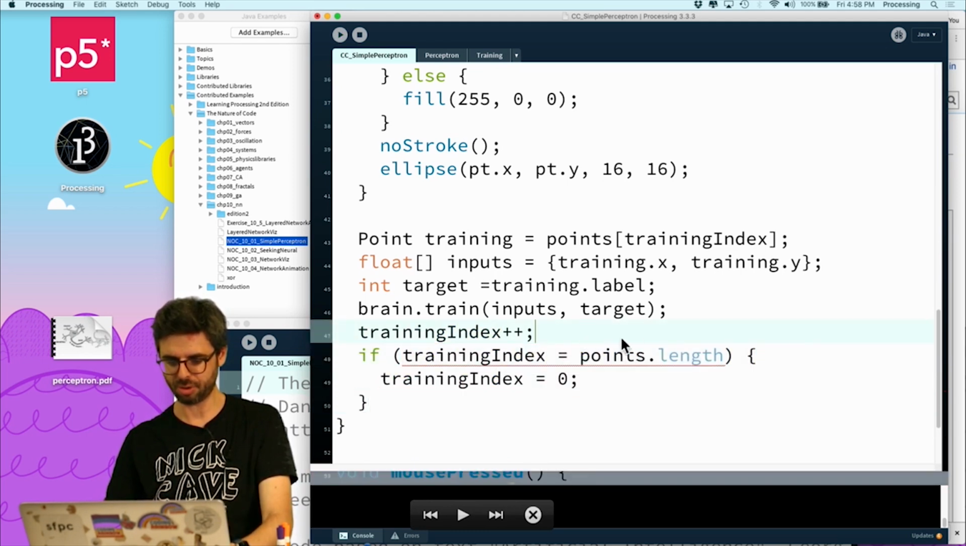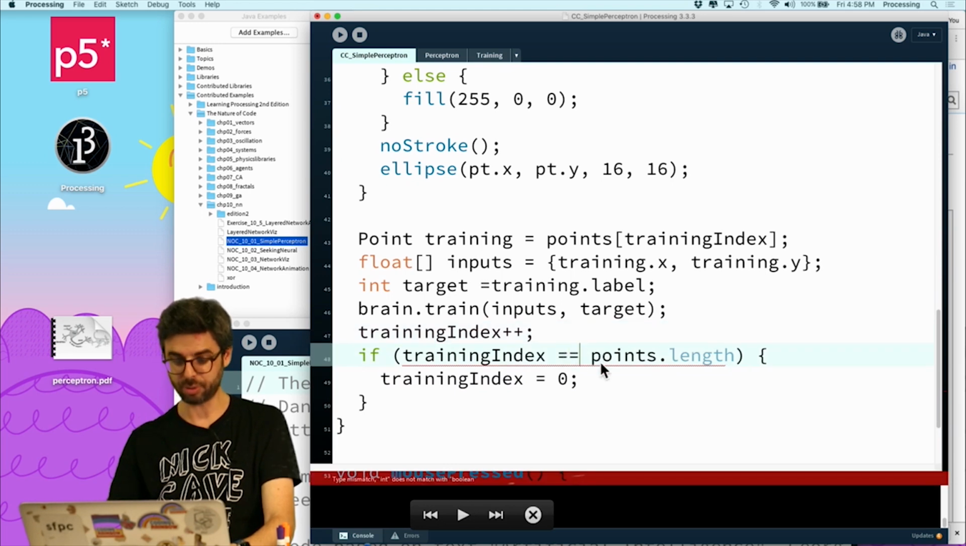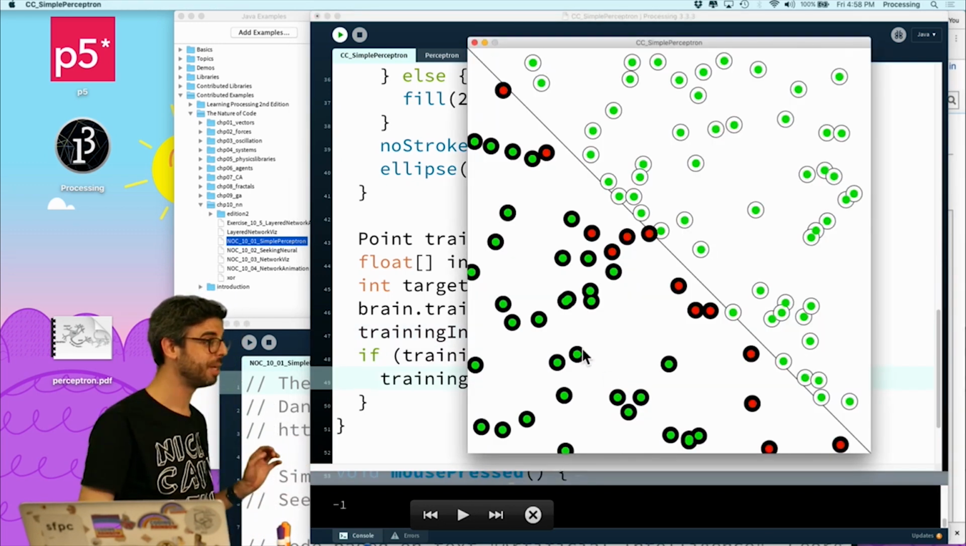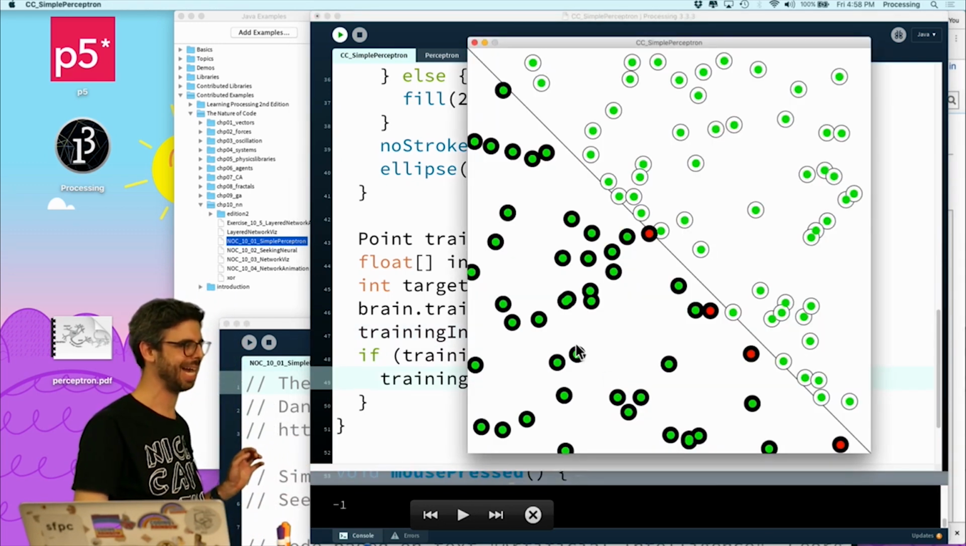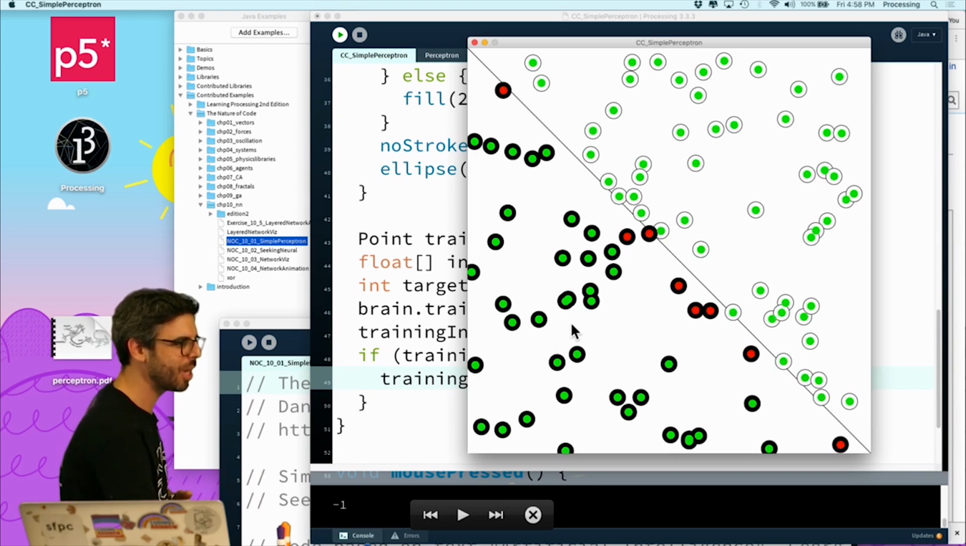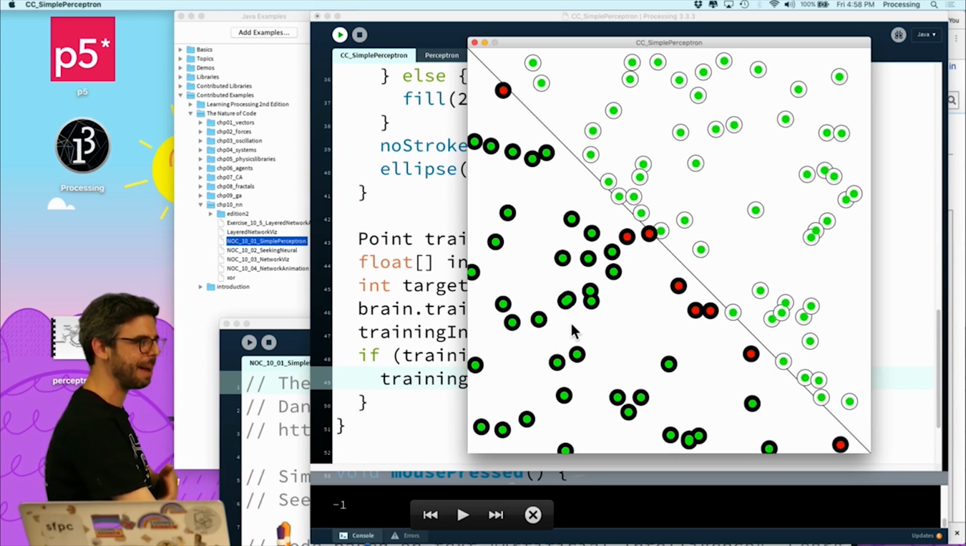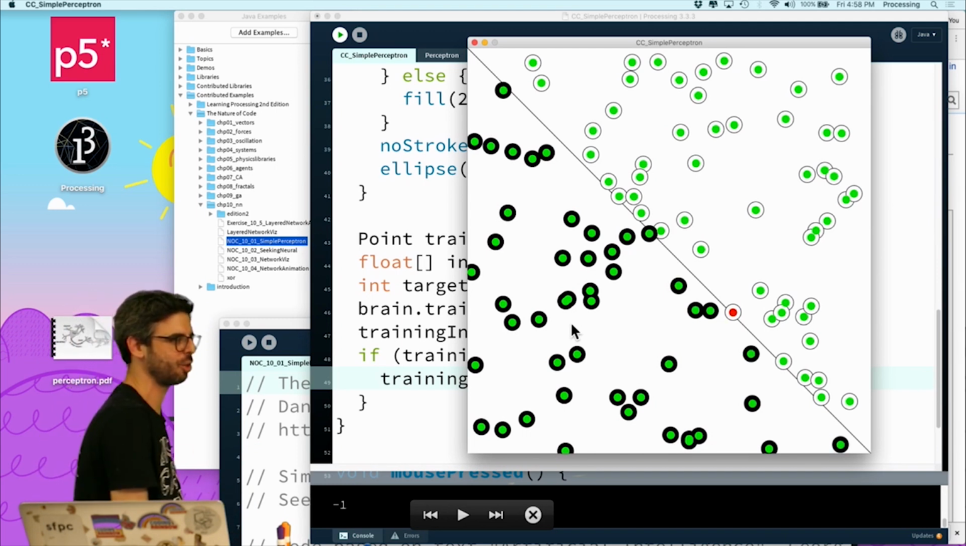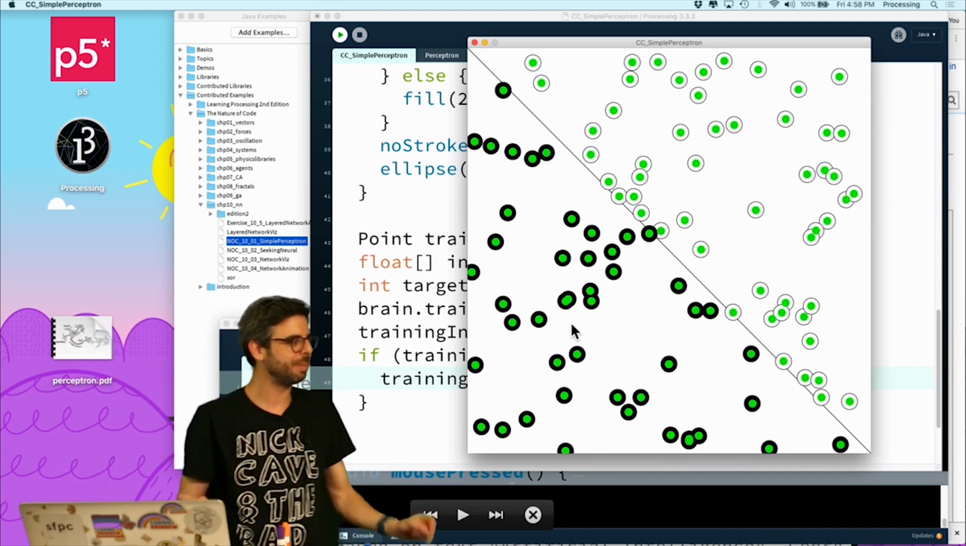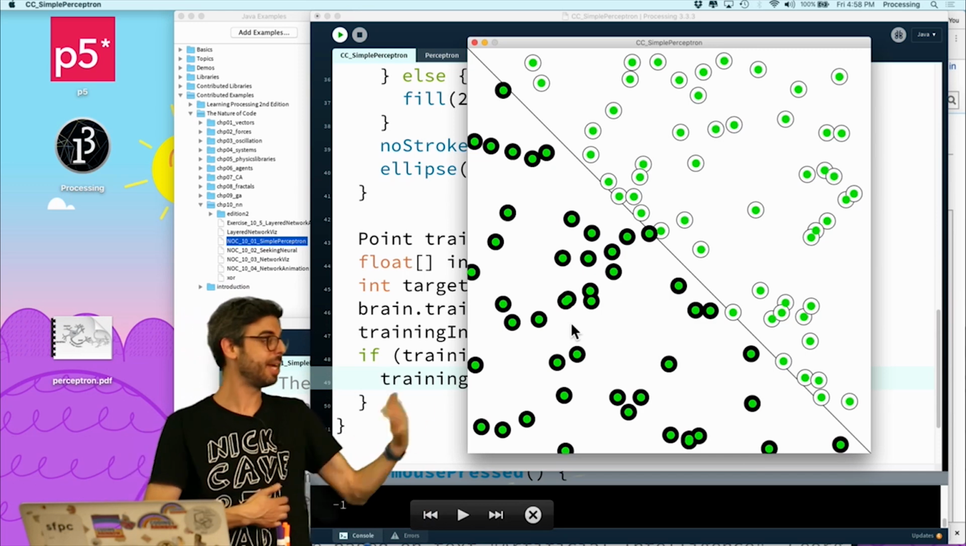What did I get wrong here? I'm just spelling training wrong. Oh, double equals, sorry. So now in the draw loop, it should be training 1 point at a time. And you can see all sorts of weird flashy stuff is happening. But over time, it should eventually settle into getting everything correct. As it makes these little adjustments, it's going to get some things wrong and some things right. And you can see now.